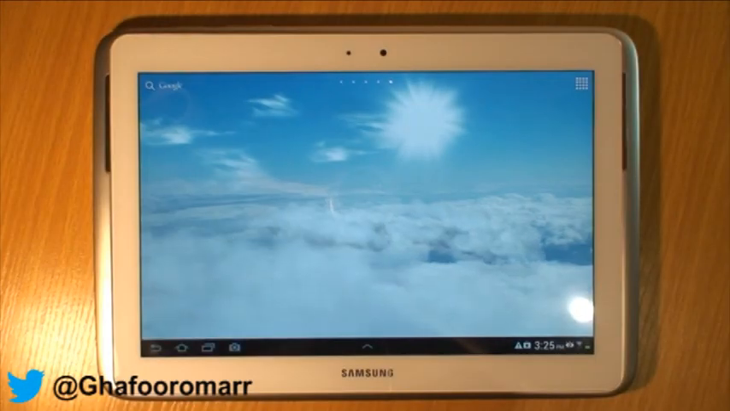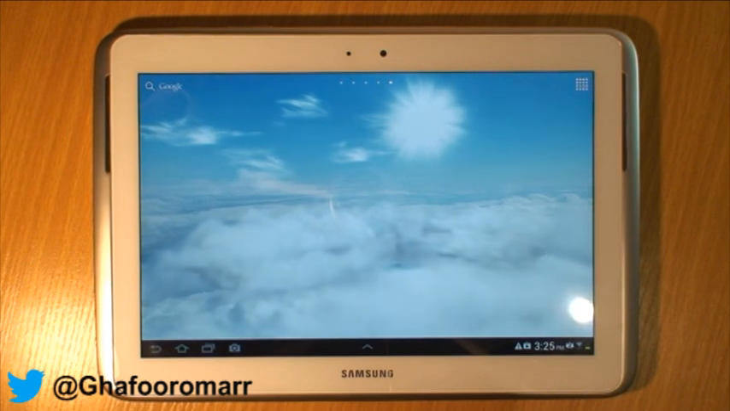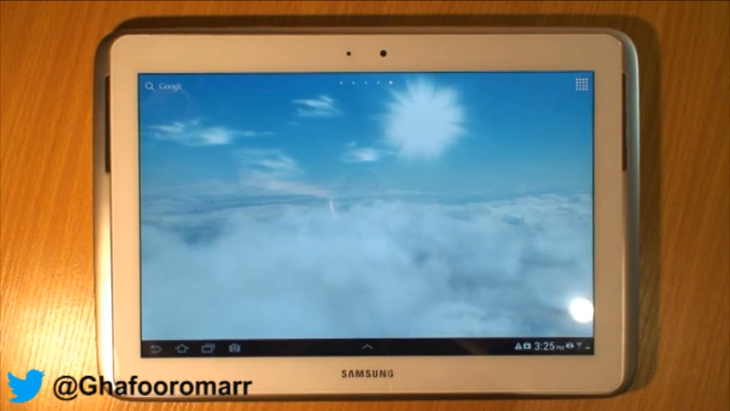Hi guys, this is a video on how to install and format a micro SD card in your Galaxy Note 10.1.